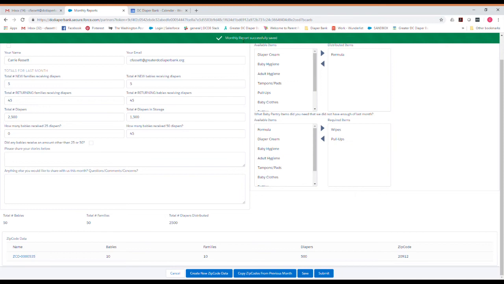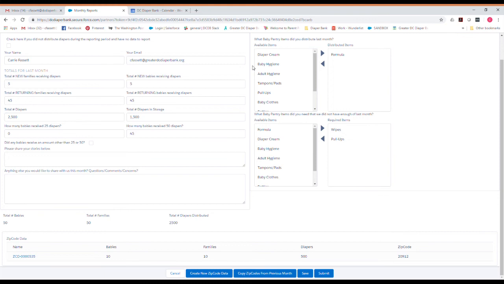It'll tell you up here your monthly report was successfully saved, and what that means is you can go back to your original queue and get back into this report. So if you needed to go do something else and stop and come back to it later, you can do that now. You go back to the link that we gave you, you'll see this report in your queue, and you can go right back into it and keep working.